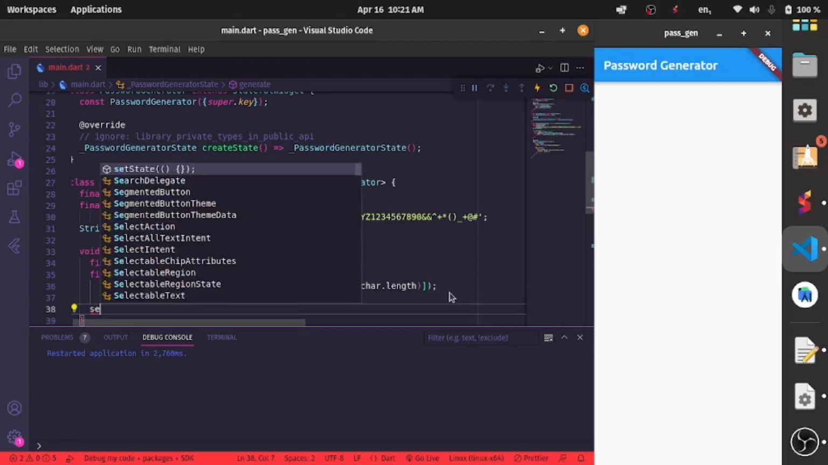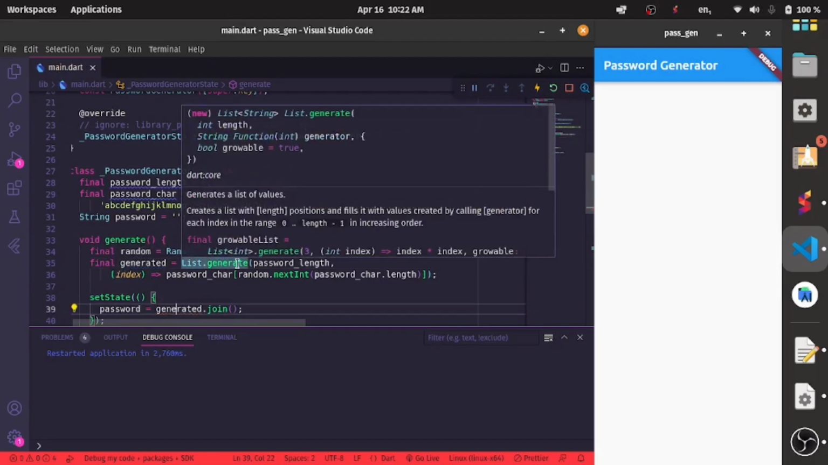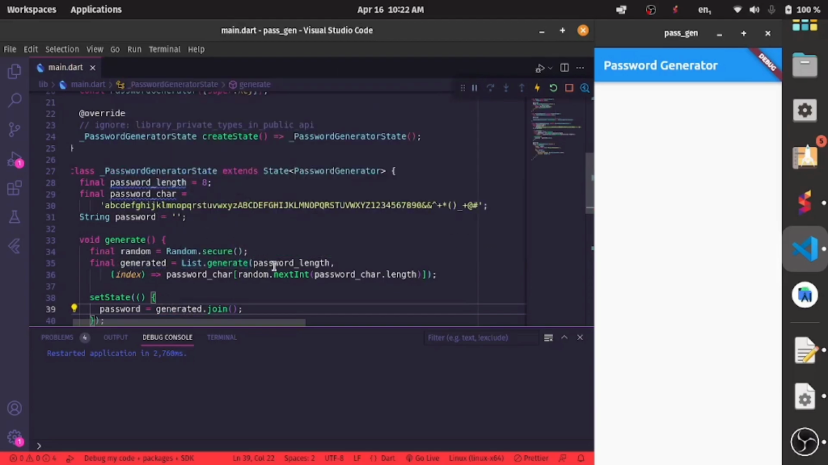So setState, and then our password will be equal to the generated password.join. Okay, so now we are through with the function to generate password. Let's go into the UI.